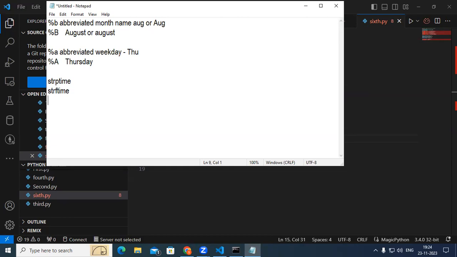We have a list of format codes I am typing here. So there is a list of format codes we can use. Okay, first thing is we have %a. This is for the abbreviated weekday. Similarly, when you go with %A, it is the full weekday.